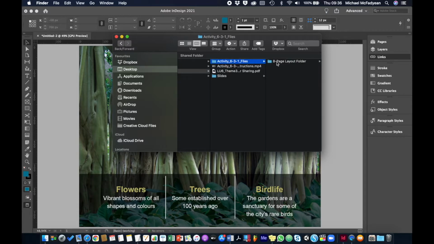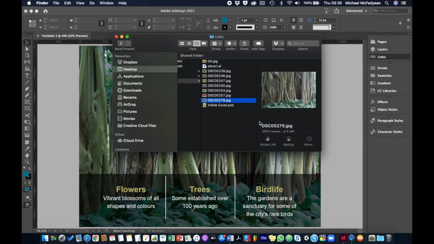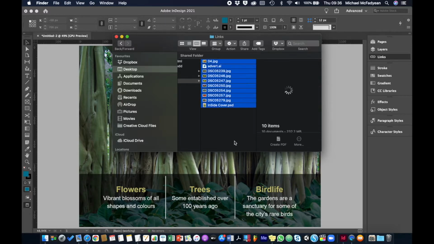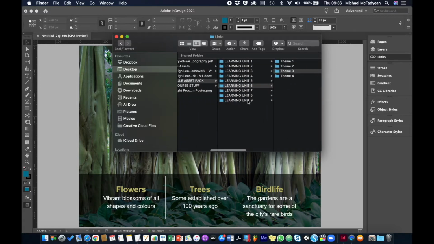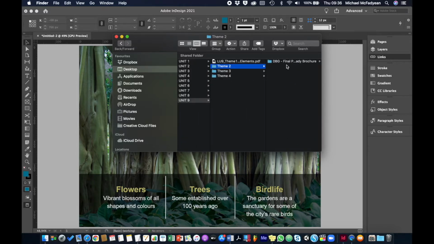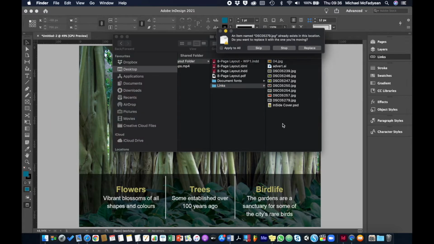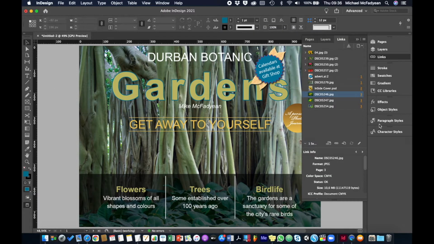Theme 3, page layout, links. So here's all the links. Let's just check that they're RGB. Yes, RGB. So I'm just going to select all of those, copy, and I'm going to go to my learning unit 9, theme 2, inside here to links, and I'm going to paste all of those images in there. So what should happen here now is that these images should update.